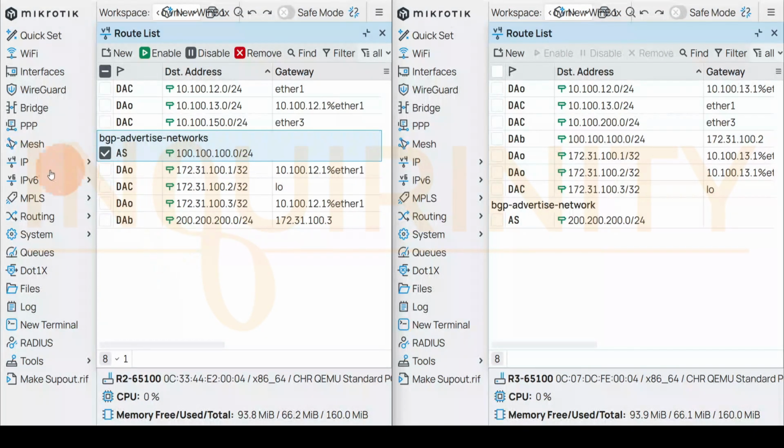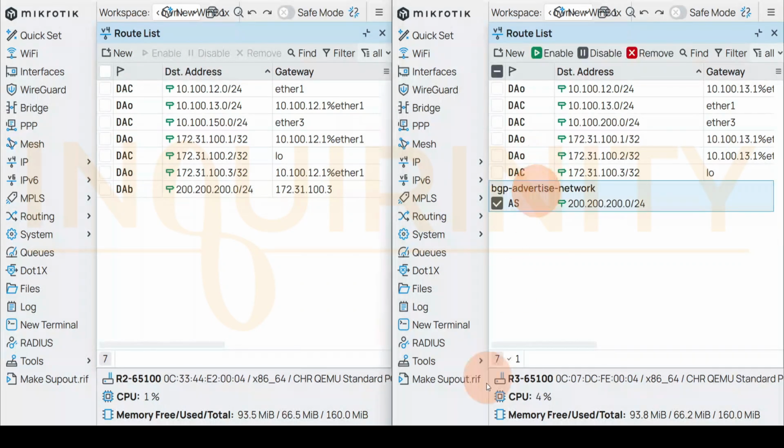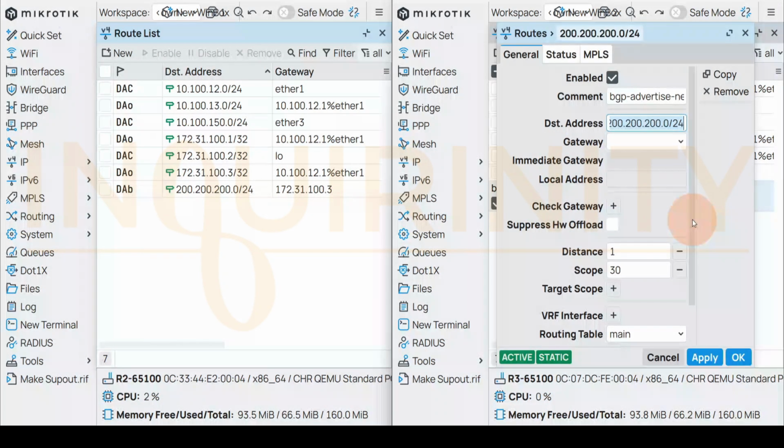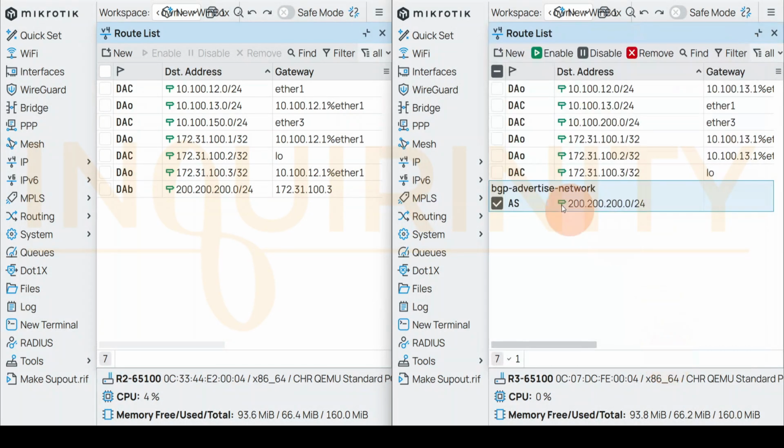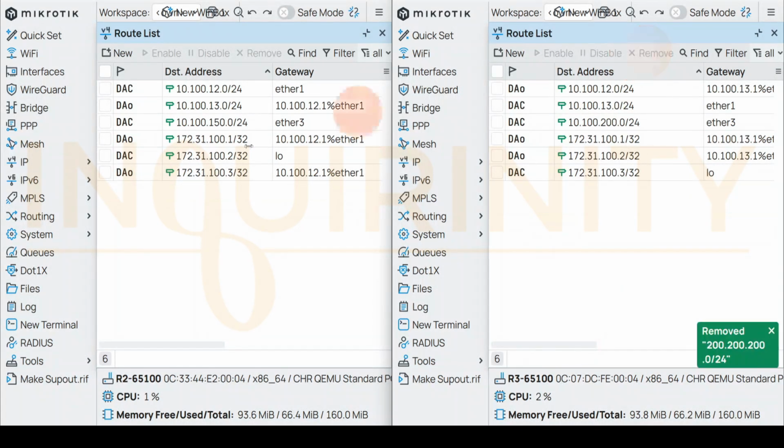Okay, so IP routes, then we look for our black hole route, and this is the one, and we'll just click remove. And also on our R3, this is our black hole route. So if you double click, this is the black hole route. This is the one, and we'll just remove it.